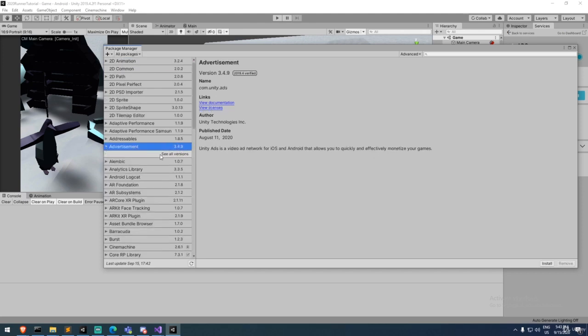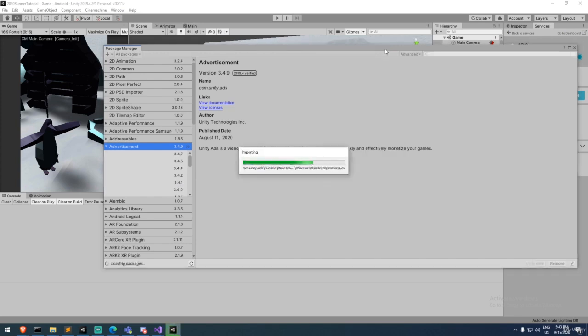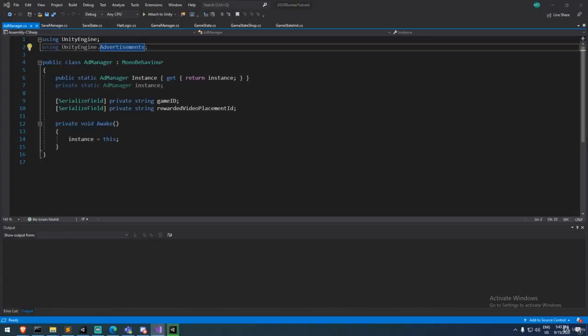It is currently on 3.4.9, which is the verified version. And I'll go ahead and I'll install that. 3.4.9. And after a little bit, we should then have the proper reference in the script we were actually attempting to write. So this one.